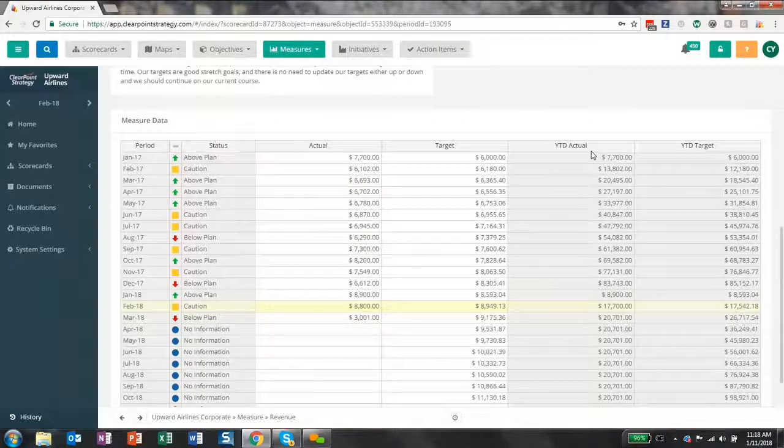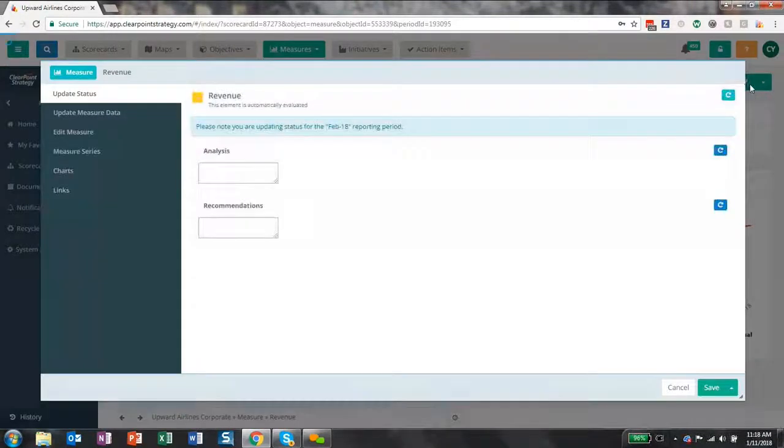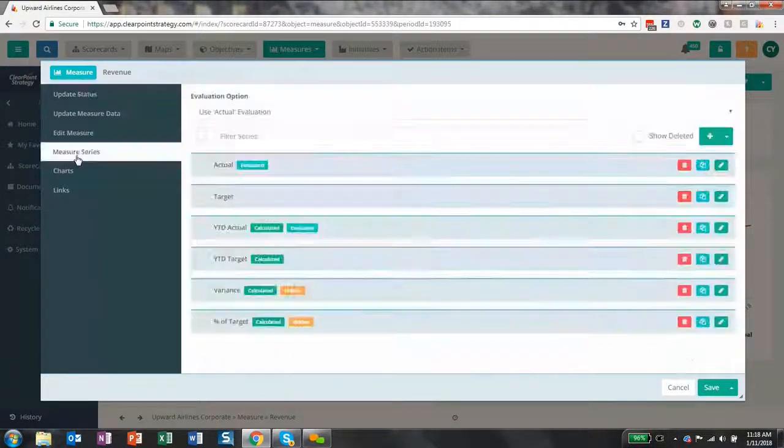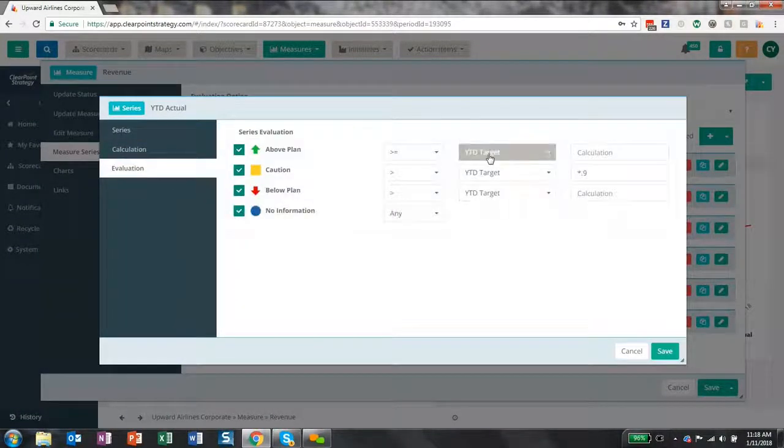But we can change that to incorporate the year-to-date actual series into the evaluation. So let's go back into the Edit Measure window and over to the Series tab. And these little blue labels show that both the actual and the year-to-date actual have automatic criteria assigned. And if we click into that year-to-date actual series, we can see that our evaluation is comparing to the year-to-date target rather than just the monthly target, because those numbers are going to make more sense when you compare them to one another.